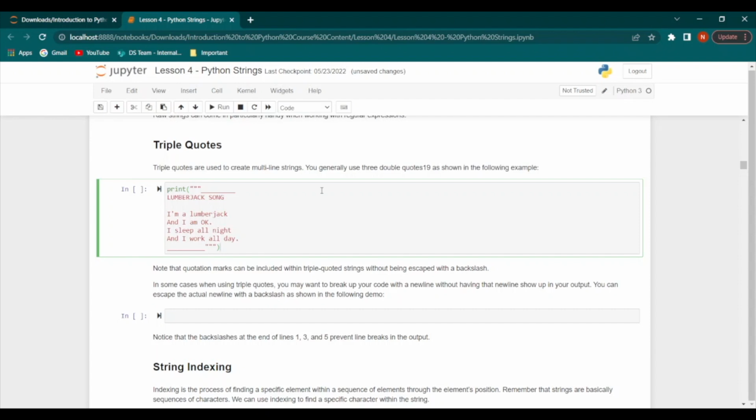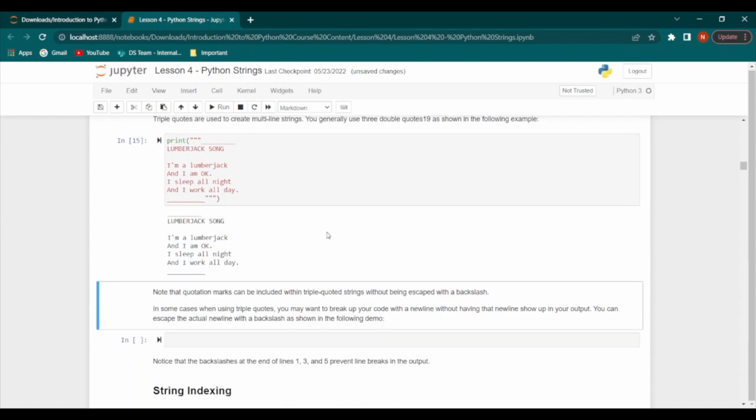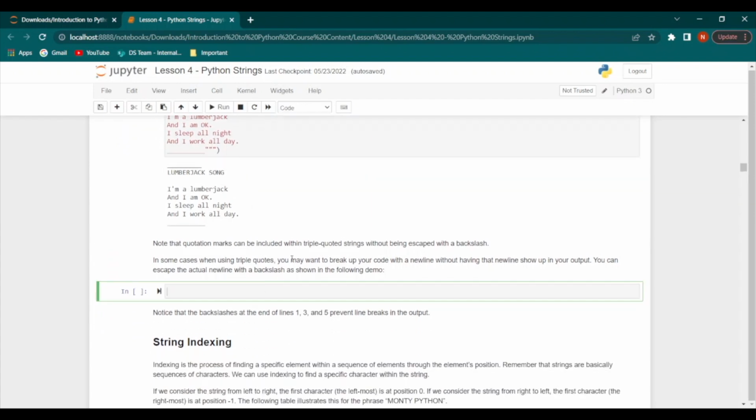Now when we run this code cell, we get something like this. One thing to note here is that quotation marks can be included within these triple quoted strings without the need of being escaped with a backslash. Now, it's possible in some cases when we are using triple quotes, we may want to break our code up into separate lines with a new line, but we do not want that new line to show up in the final output. So we can escape this new line with the help of a backslash.